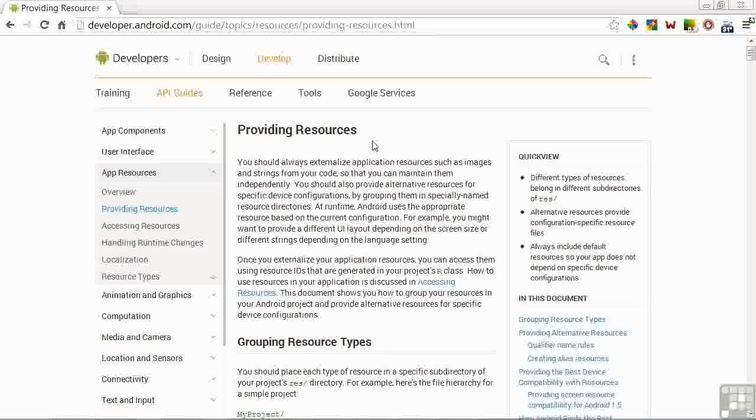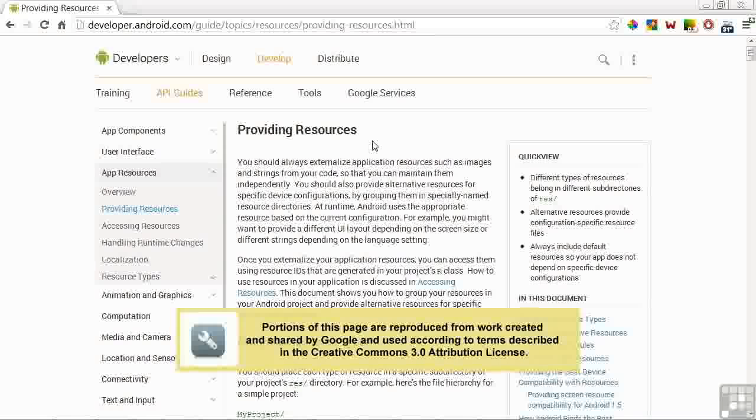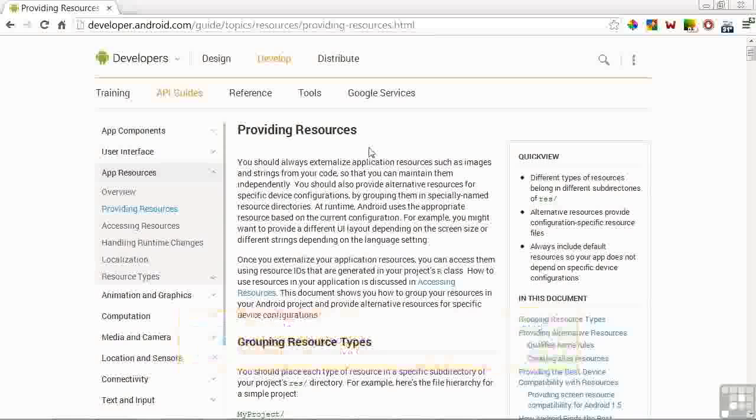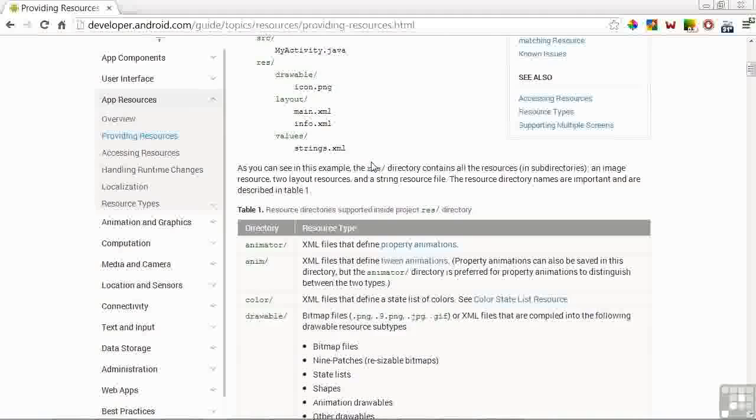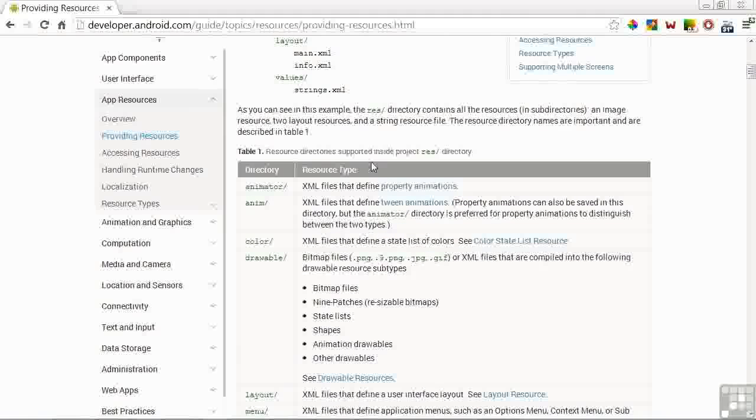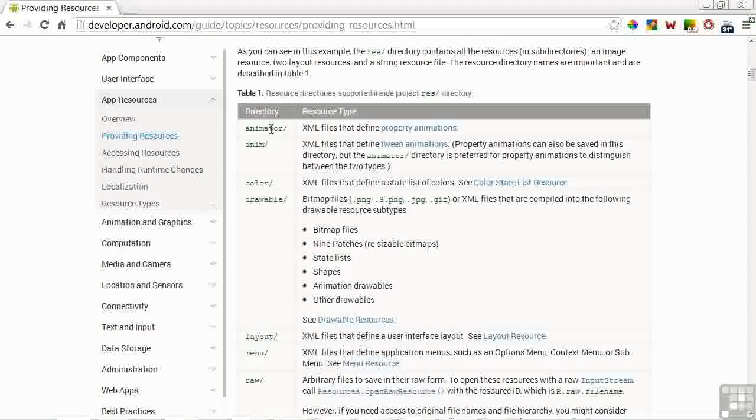The Android developers website has an informative page on providing resources, which we see here. It has a good table explaining the different types of resources. And this table has some useful references to other developer pages using hyperlinks, such as here for property animations and here for tween animations. So let's just take a quick spin through them. The animator directory has XML files that define property animations, the anim folder for tween animations.